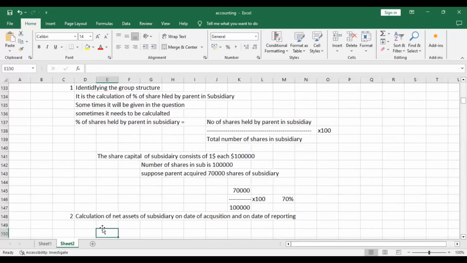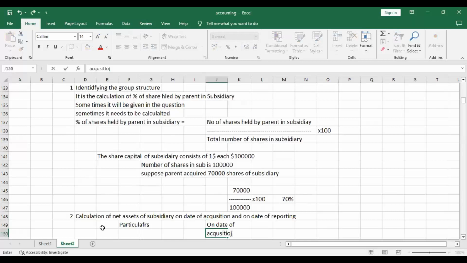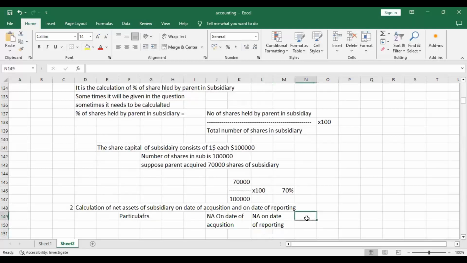Net assets you have to calculate. How you are going to calculate? Particulars. Then on date of acquisition. So if you want to write, you can write net assets, NA. Net assets on date of acquisition. Then say net assets on date of reporting. Then there you can find out difference also, because difference will give you the post acquisition results of the subsidiary.